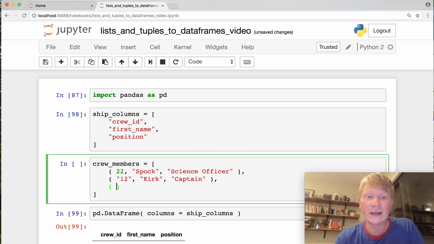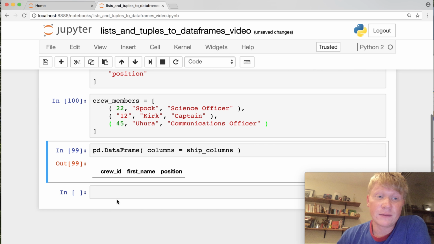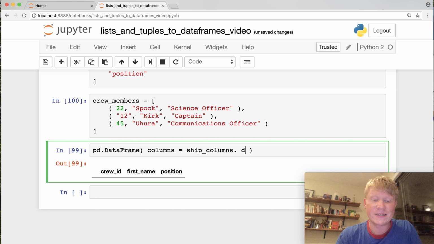Right, and so our final and third crew member, let's give them an ID of 45, a first name of Uhura, and she's the communications officer. Cool, so we have our crew members. In order to enter these crew members into the data frame, we set its data parameter equal to our list of tuples.